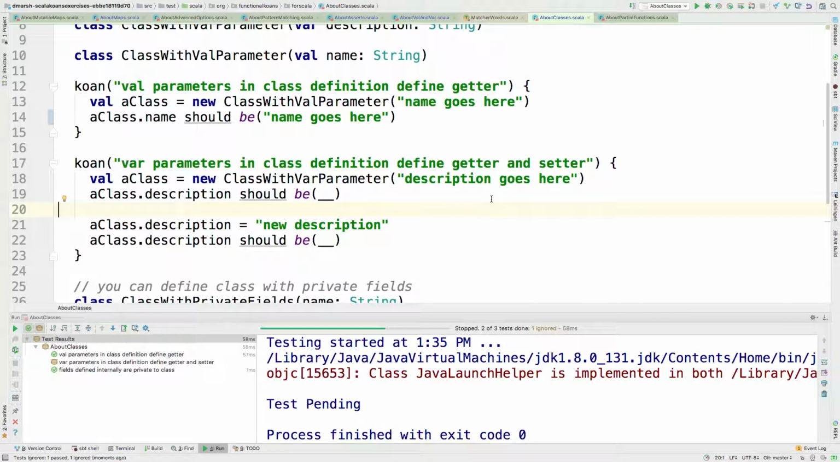Var parameters in a class definition define both a getter and a setter. This one only provided us with a getter because, remember, when we use val we're defining something that can't be changed. We in effect say, I'm always just going to get this value and that's it. I can never reassign it. So var parameters in class definitions define a getter and setter, pretty much the same thing as above. So class with var parameter, and we can just copy our original one here because we've just defined it. That's going to be description goes here.